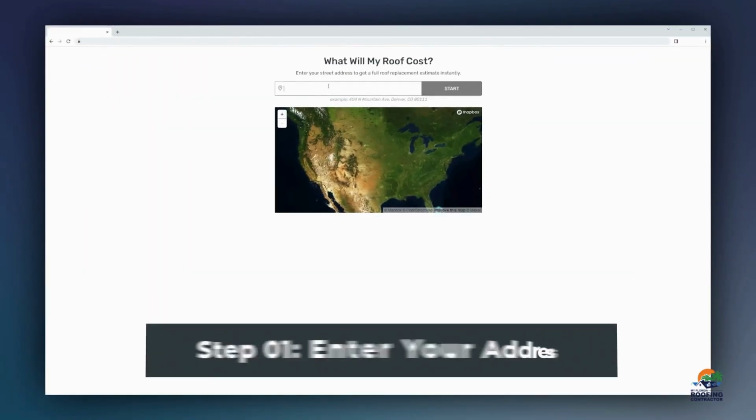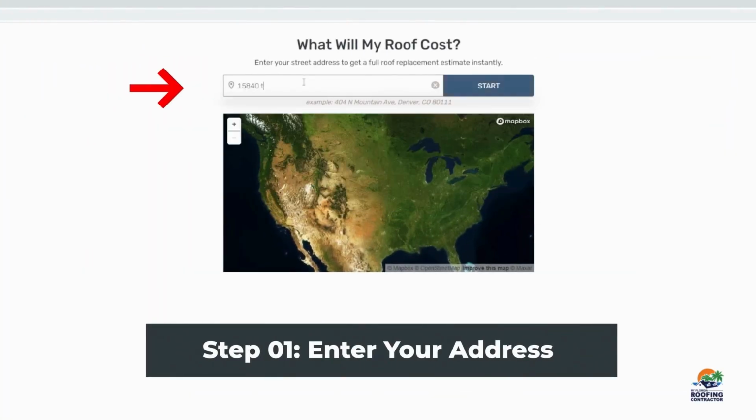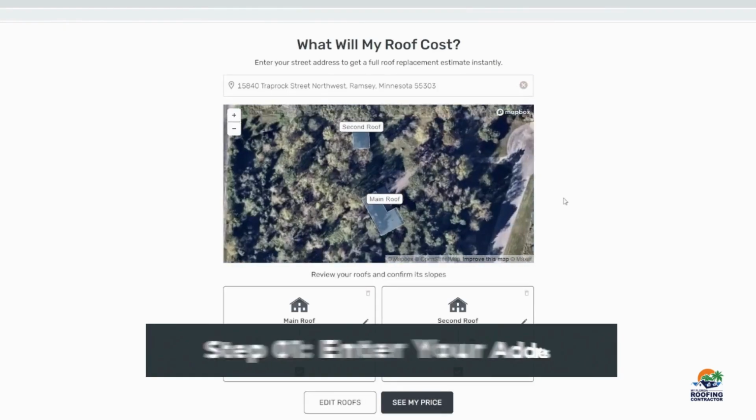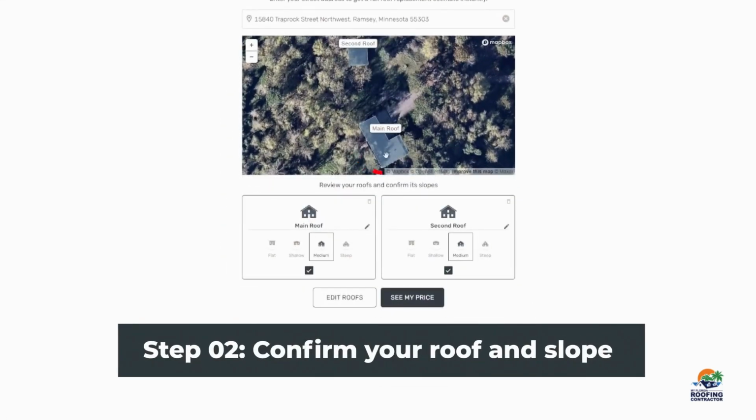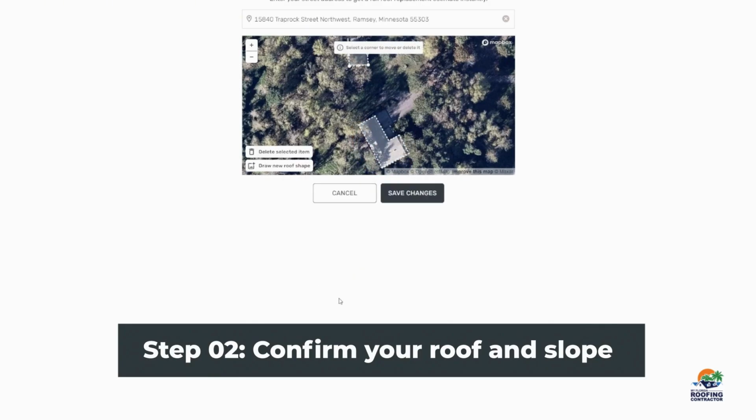Step 1. Enter your address. Step 2. Confirm your roof and slope. If necessary, you can adjust the outline of your roof or add additional roofs that weren't automatically detected.